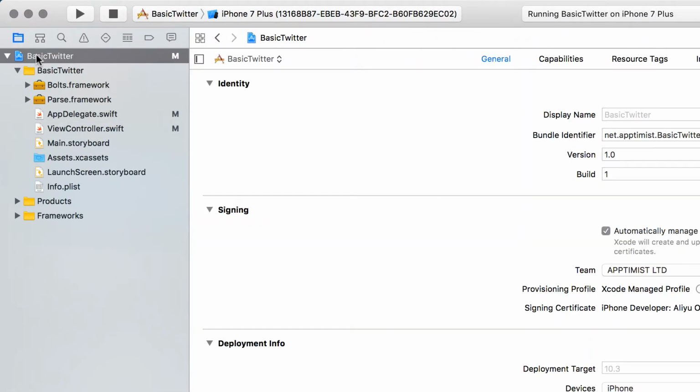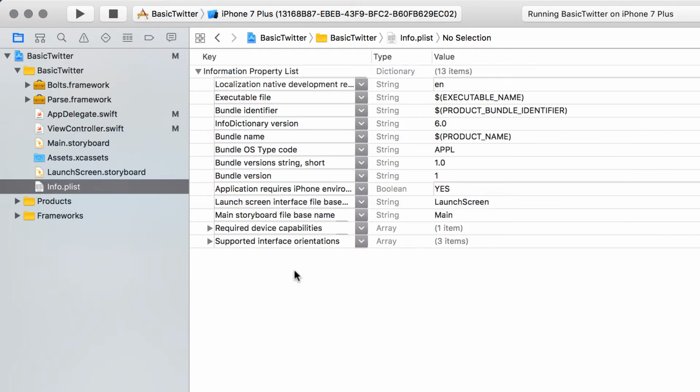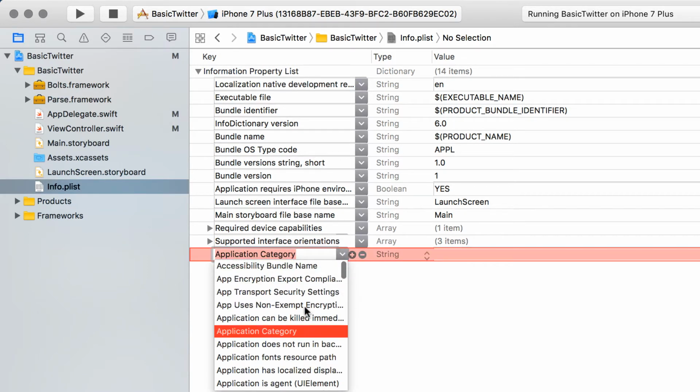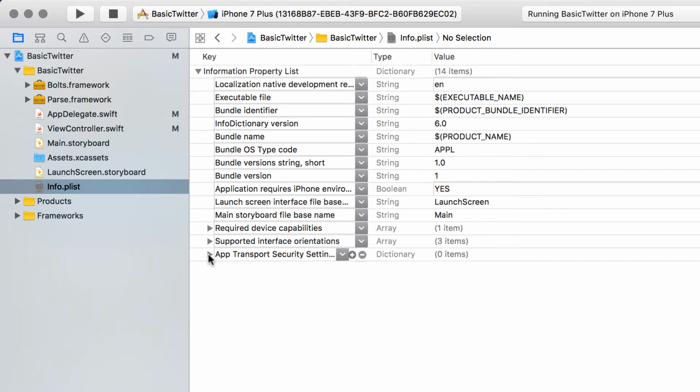So let's go here, click on the project, or just simply go to info.plist. You want to add a new key. So click on the plus at the bottom here and then scroll up the list. You will see the one that says app transport security settings. Apple automatically blocks any HTTP because it's not secured, but you need to provide an exemption.